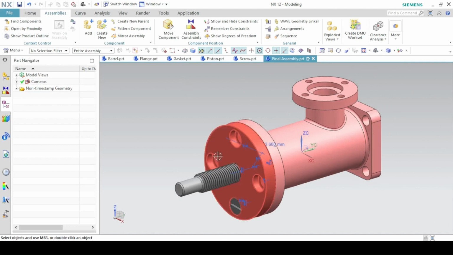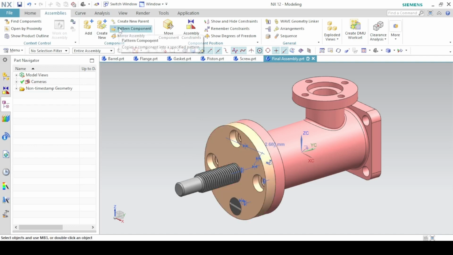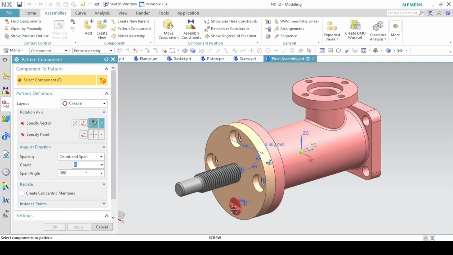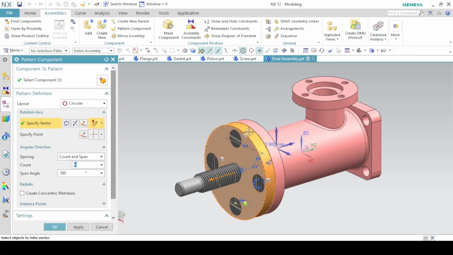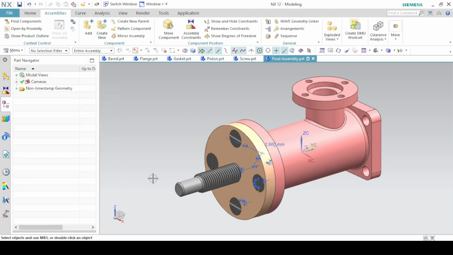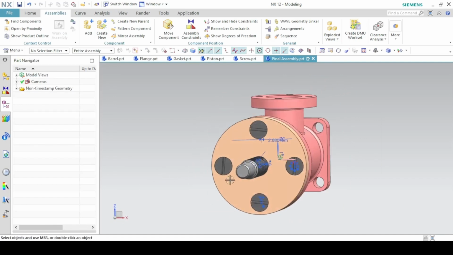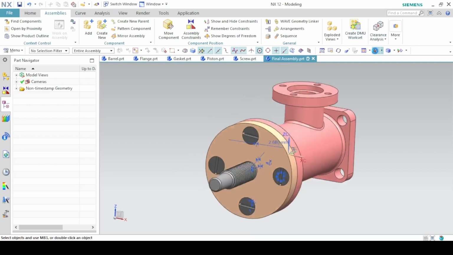Then we need 3 other screws here. So we are just going to pattern instead of adding them individually. The smartest way is to pattern. So pattern component. Select component, this screw, a circular layout, and the axis of rotation. Click on this circular face. Okay. So as you can see, the screws have been positioned here for us.